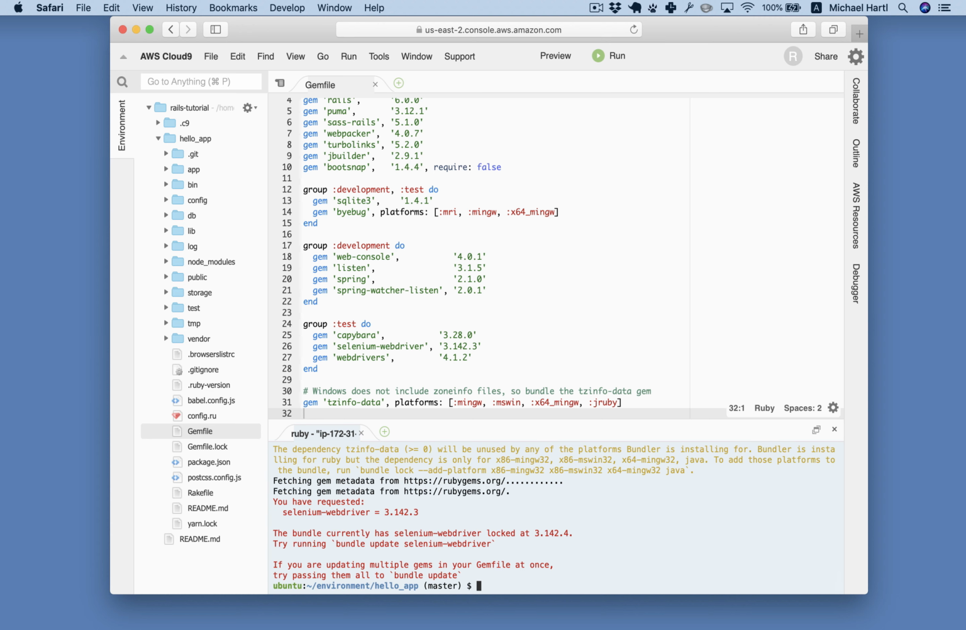This is exactly the sort of thing that might happen. It looks like Selenium WebDriver here has been updated since I made this Gemfile. This is a chance to apply technical sophistication. How do we fix this?